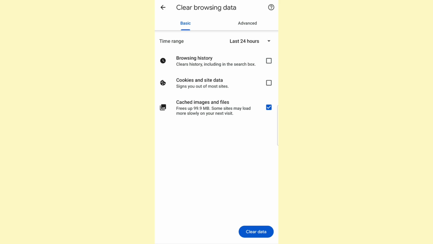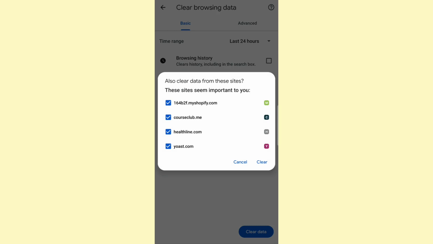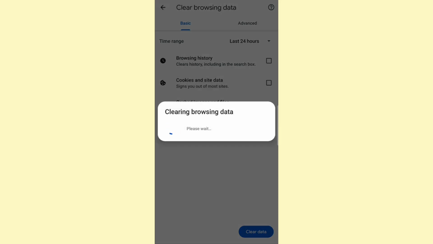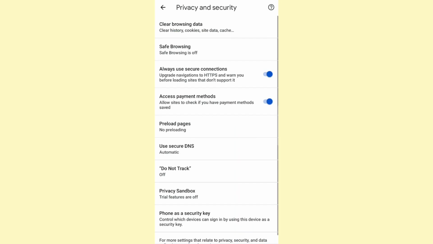Once you're okay with that, click on the clear data button at the bottom right corner, the blue one. You will get this confirmation box that asks you, are you sure you want to delete data from this site, etc. They may be important to you. So you can check and uncheck these options right here as suits you the best. And once you are okay with that, click on clear to confirm and wait for it.